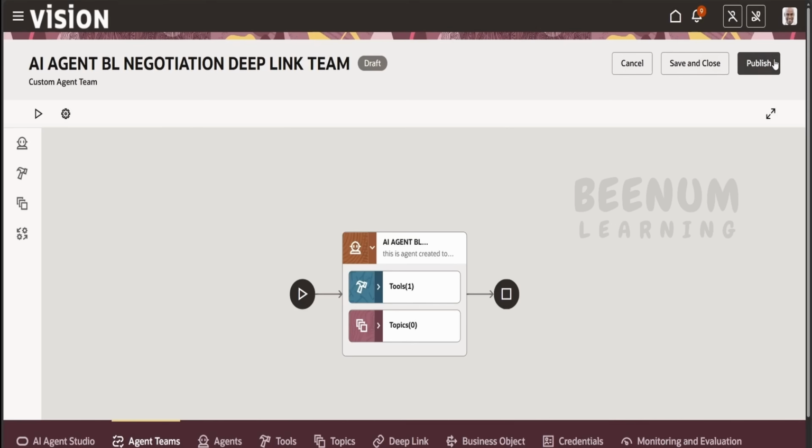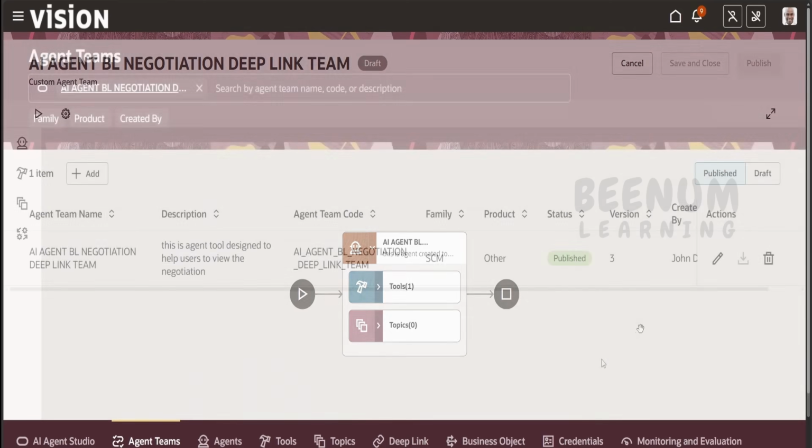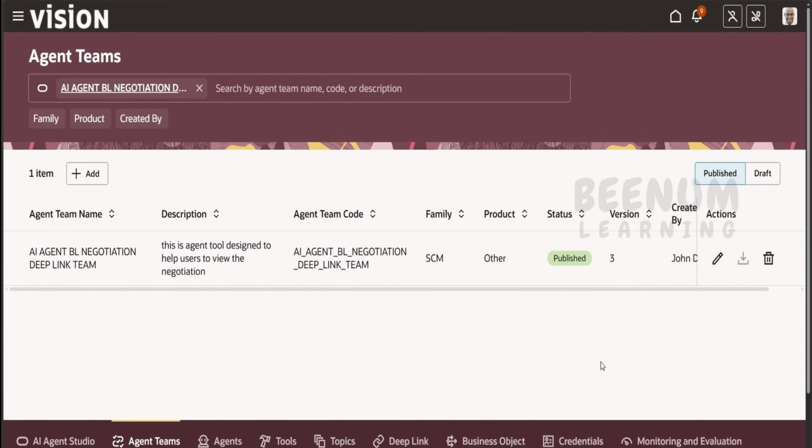So with this said, we are good to publish. Let me click on this publish. It will take a couple of seconds to publish this AI agent team. Our deep link negotiation AI agent team has been successfully published, and you can see the status as published.